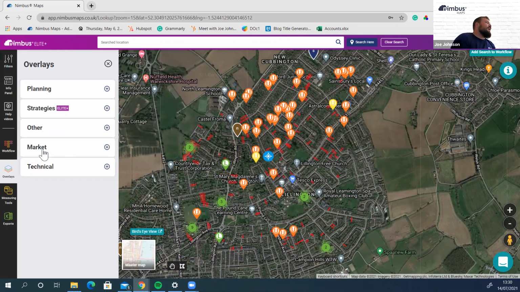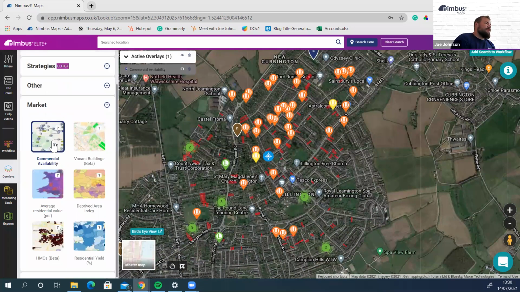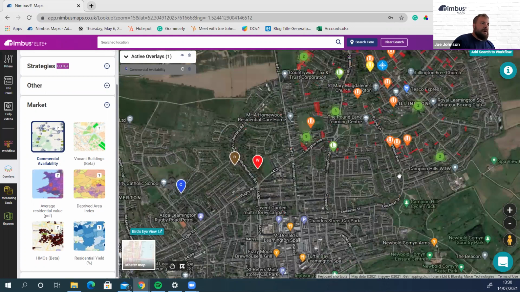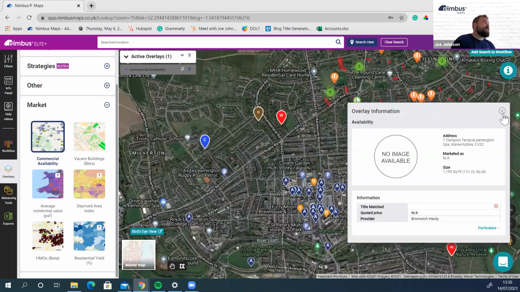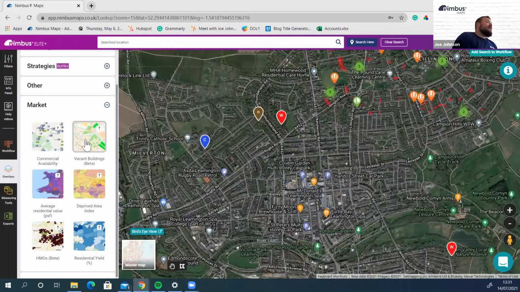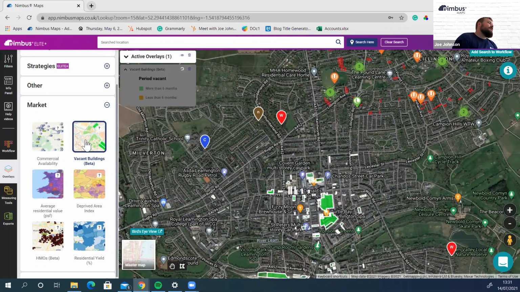You've also got, as part of your Nimbus Maps account, availability, which is telling you about any commercial property that's currently on the market. Another very good way of finding sites there as well. Vacant building data, so you've got that all there.